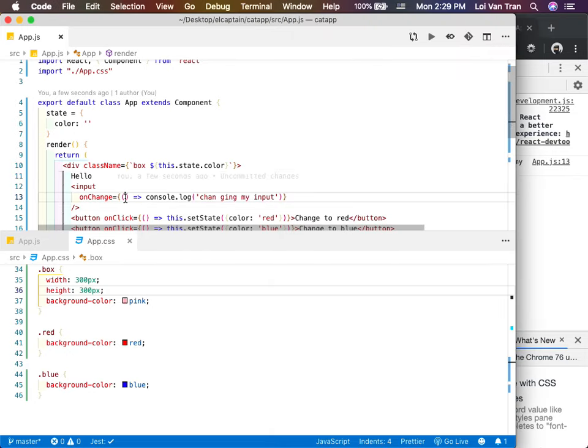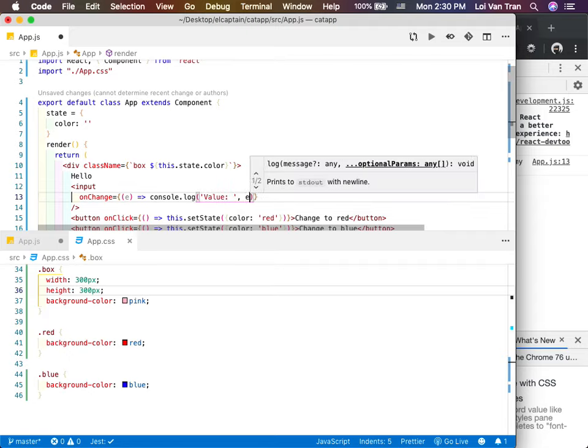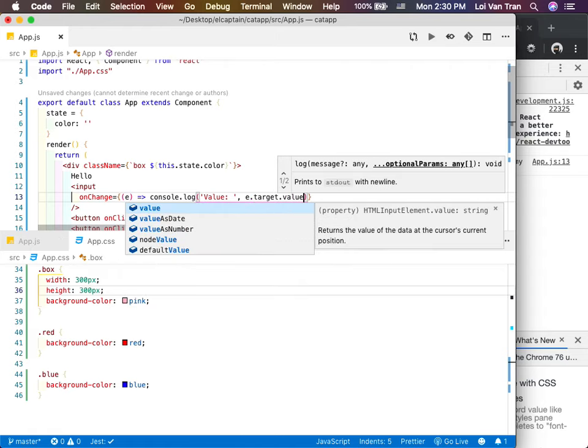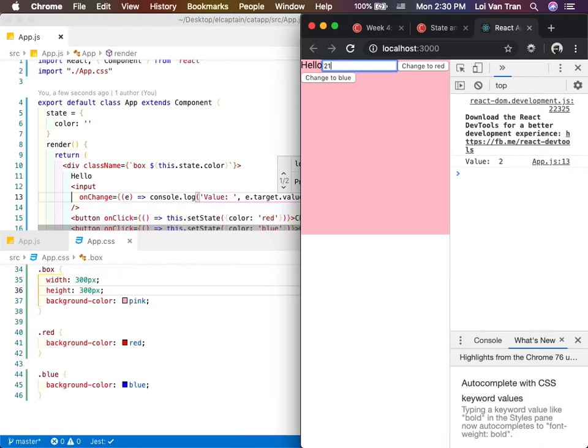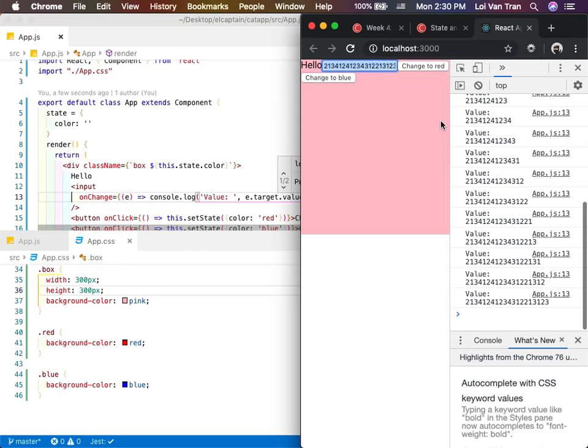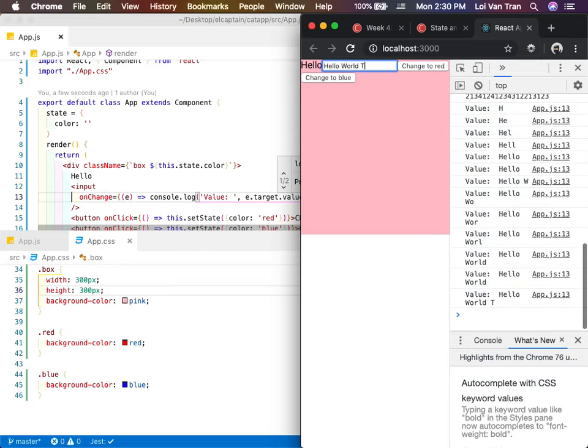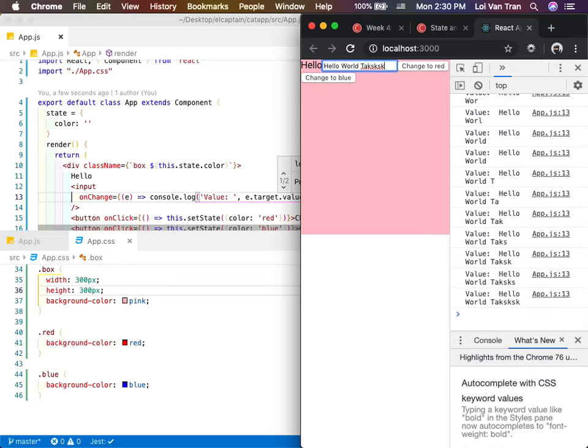What do we want, guys? We want the value of the input. Okay. And we're gonna get that from the special thing called E. You remember E? Remember? So we're gonna say value, and then we do E.target.value. Save it. I refresh. I start typing. There we go. We start seeing everything that's inside of here. Does that make sense? That makes sense, everyone?